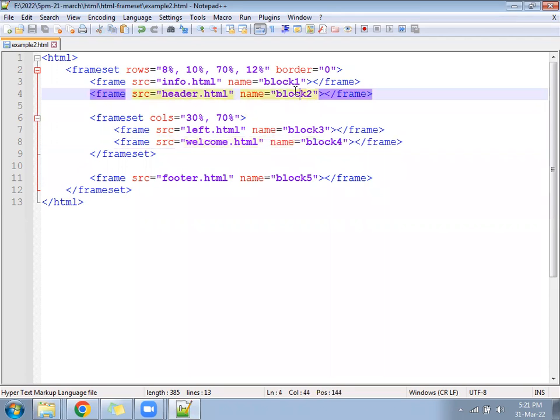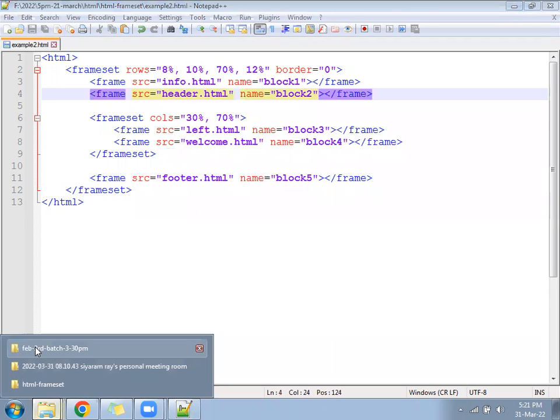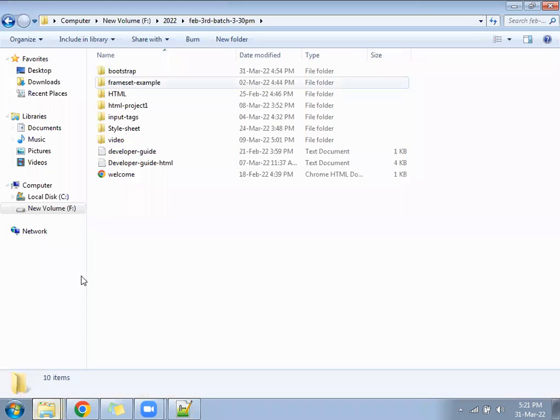So hope you have written. Open the header file, header.html.